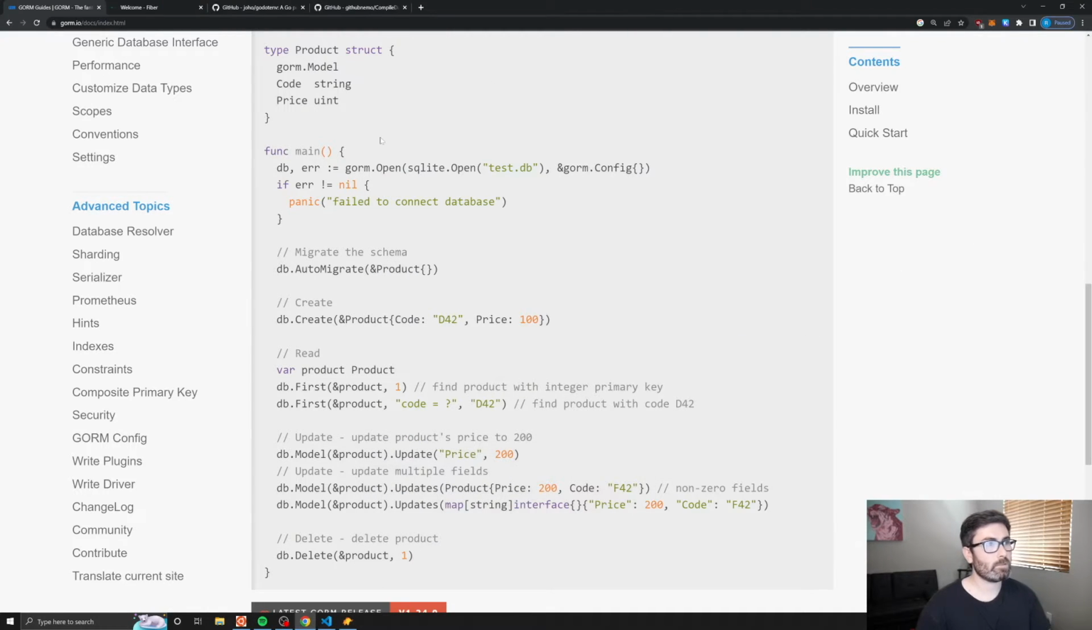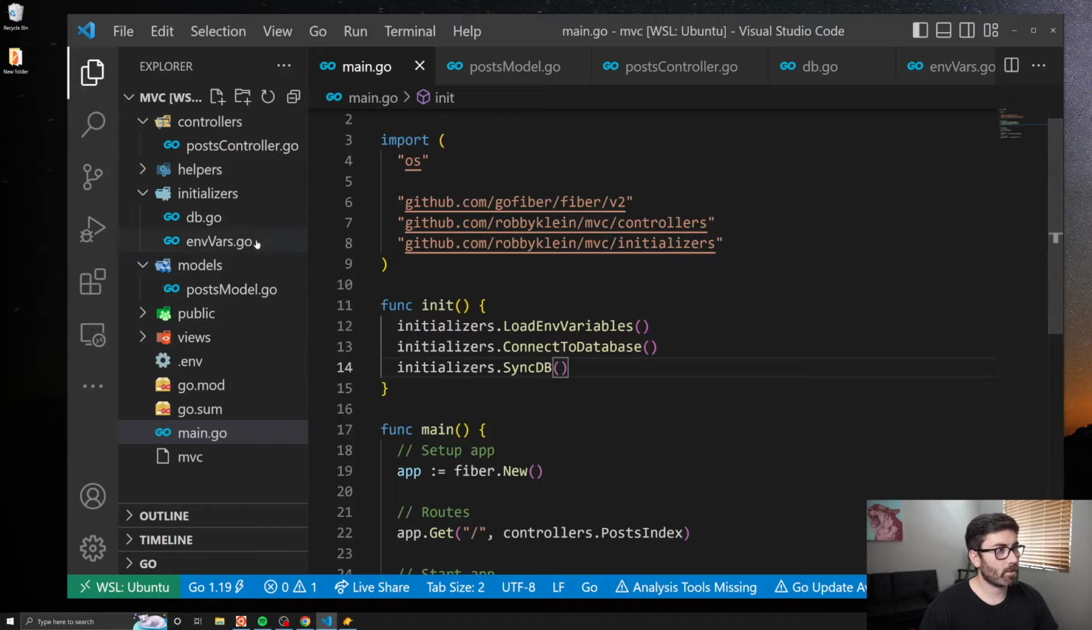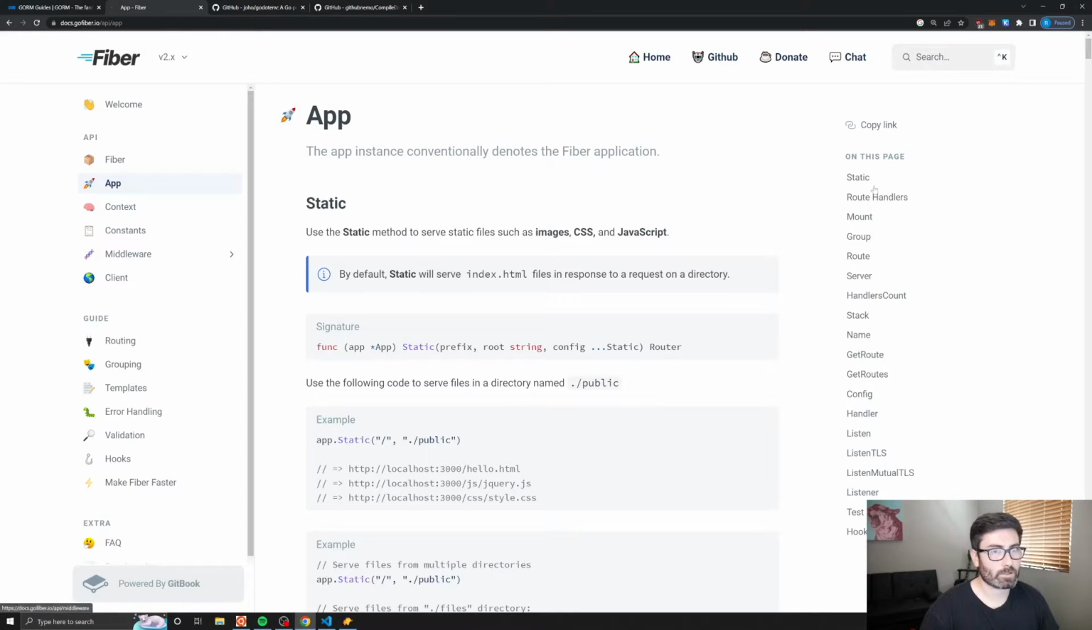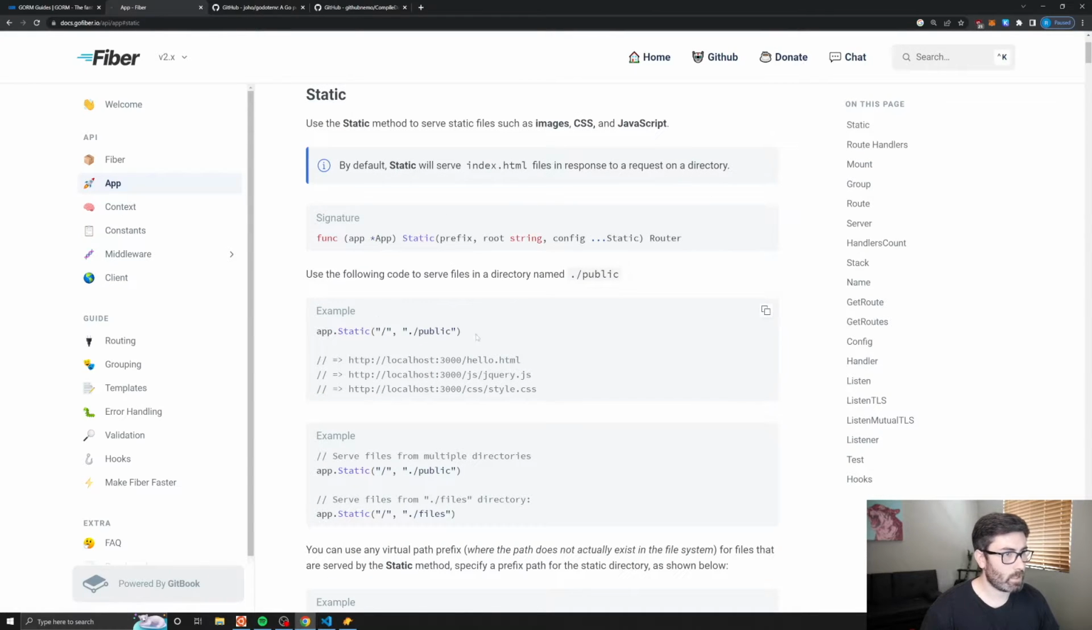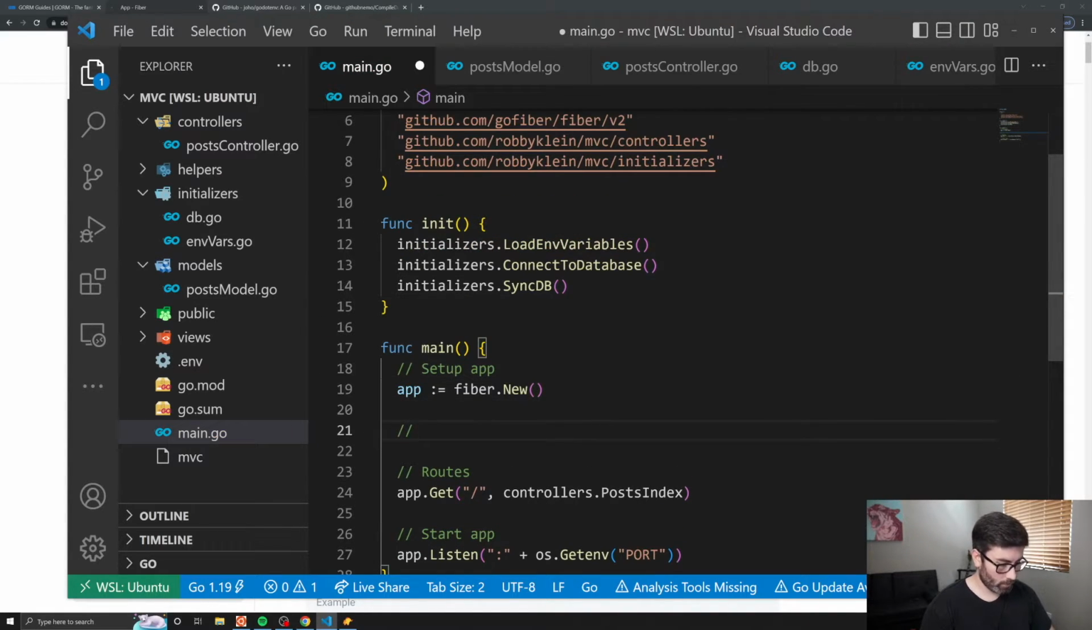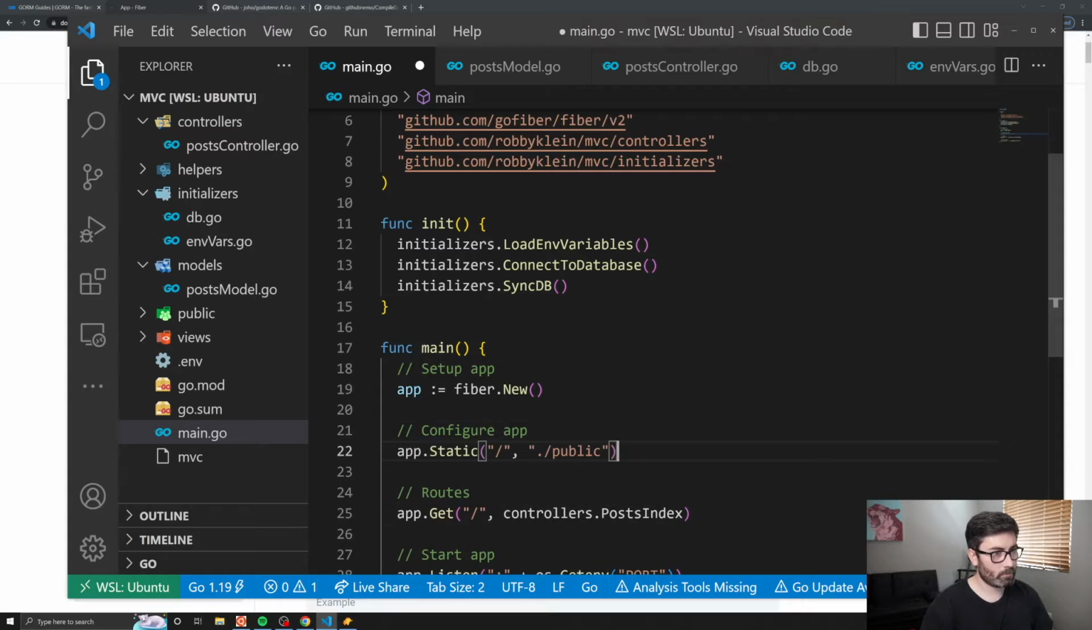So that looks good. So now let's set up our views in our public folder. So let's go back to the Fiber documentation page. Let's go to app, and I'll just go to static right here. And it looks like you just add this line right here. So let's go back. I'm just going to paste that in a new section called configure app. This is going to serve the public folder under /.